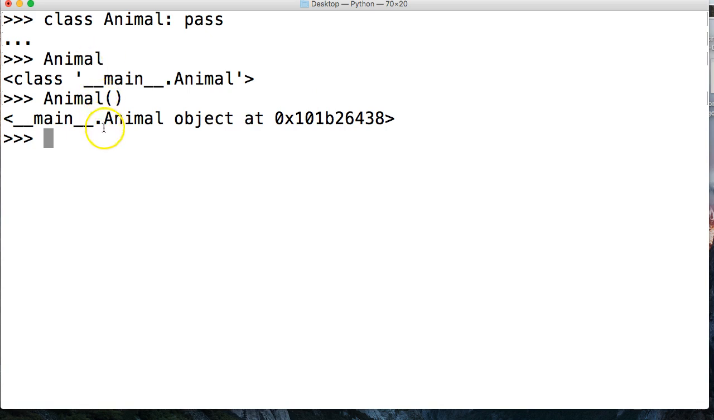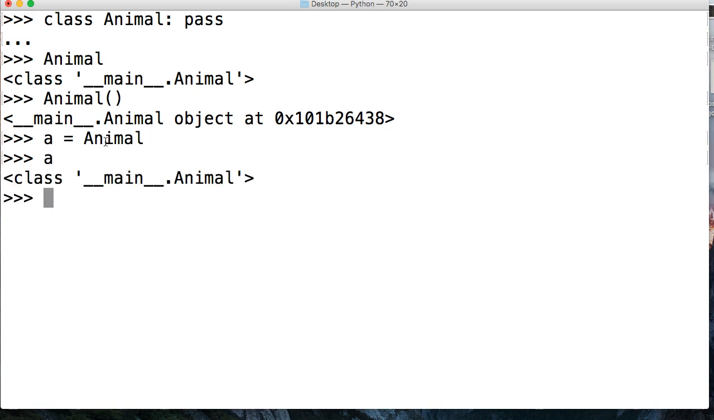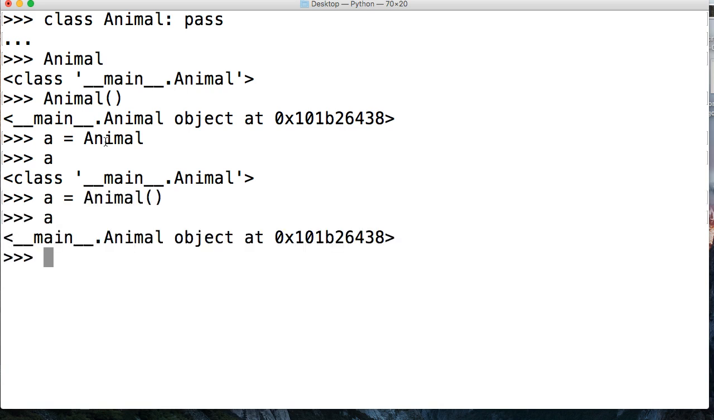So now that we've got that out of the way, let's go ahead and set a equal to animal. Call a, it's still a class. If I do a is equal to animal like this, and I call a, it's an object. So nothing changes there. The next thing I want to do is show you how easy it is to create attributes for our animal class. So I'm going to say a.type, and a.type is going to stand for what type of animal we have, and I'm just going to say cat.